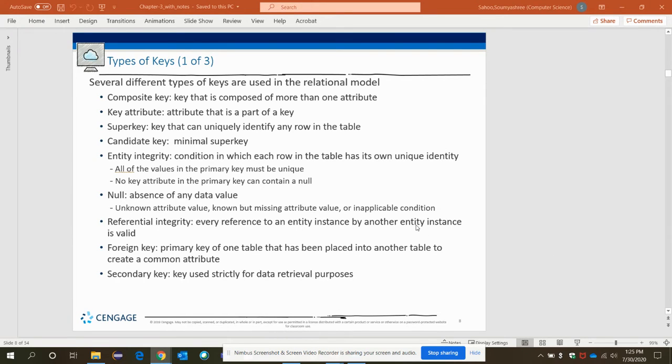This video is about keys and the use of keys in the database. So, what are keys in the database? They are used for identifying unique rows from the table, and they also establish relationships among the tables.